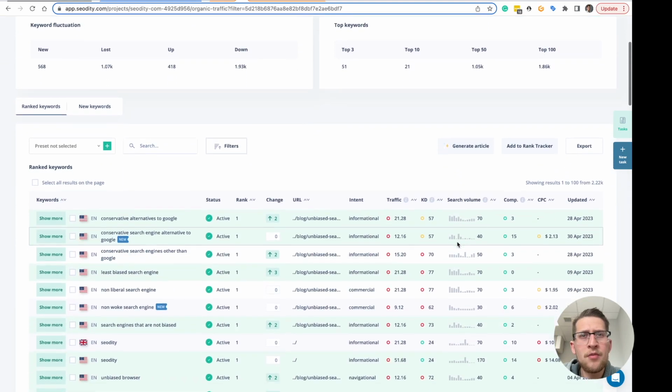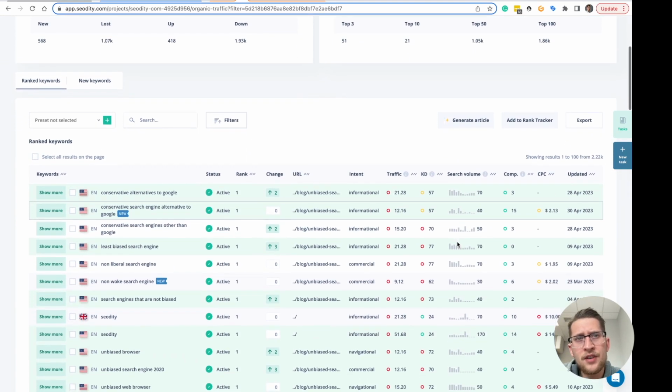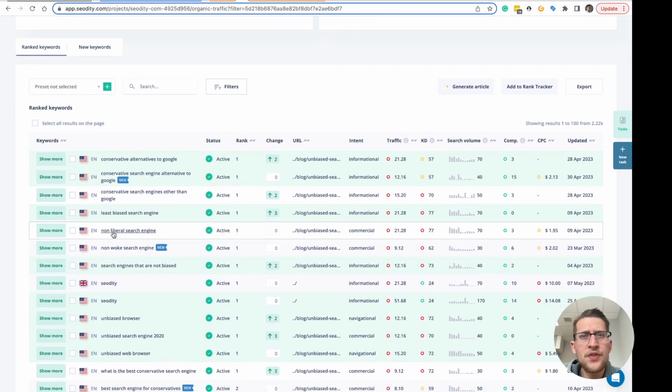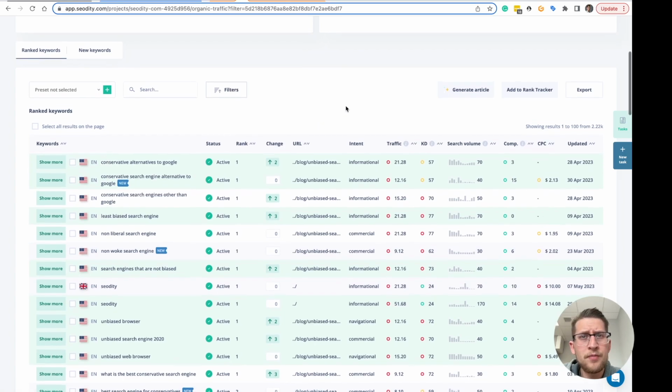Here you can track the number of visitors your website is getting from organic search, understand how much traffic is coming from specific keywords and countries, and identify opportunities for improving your website's search engine performance.